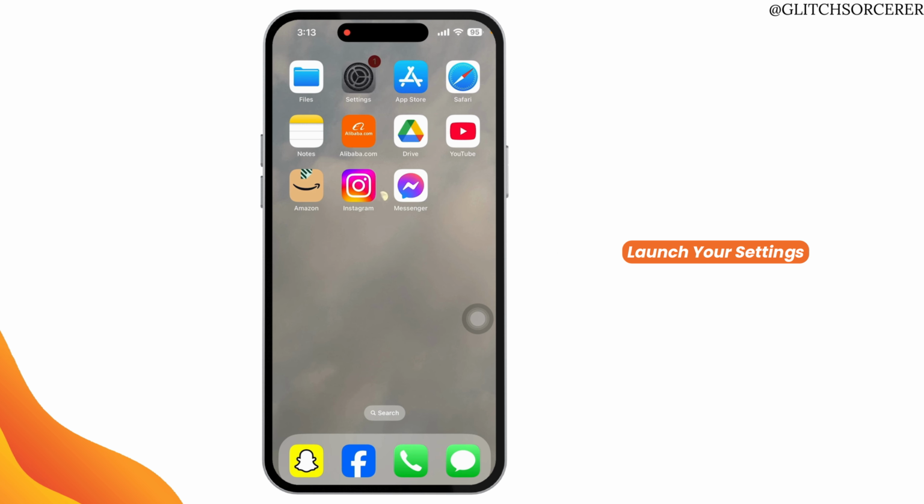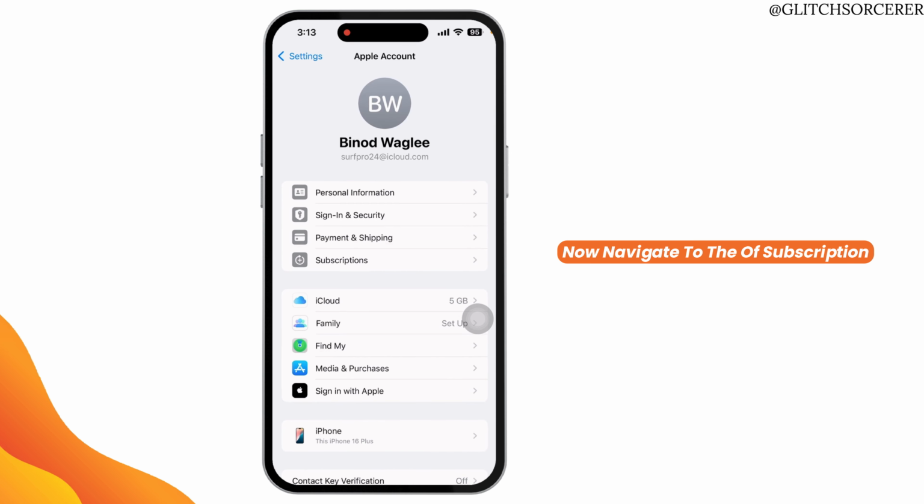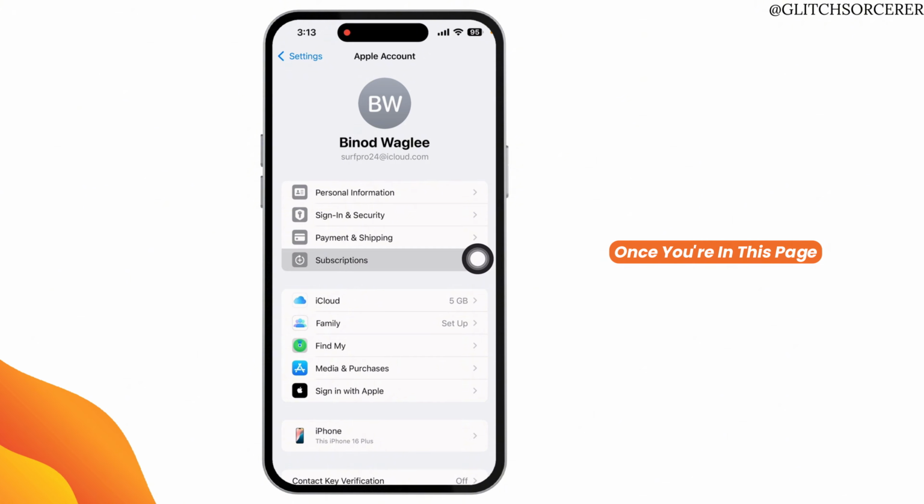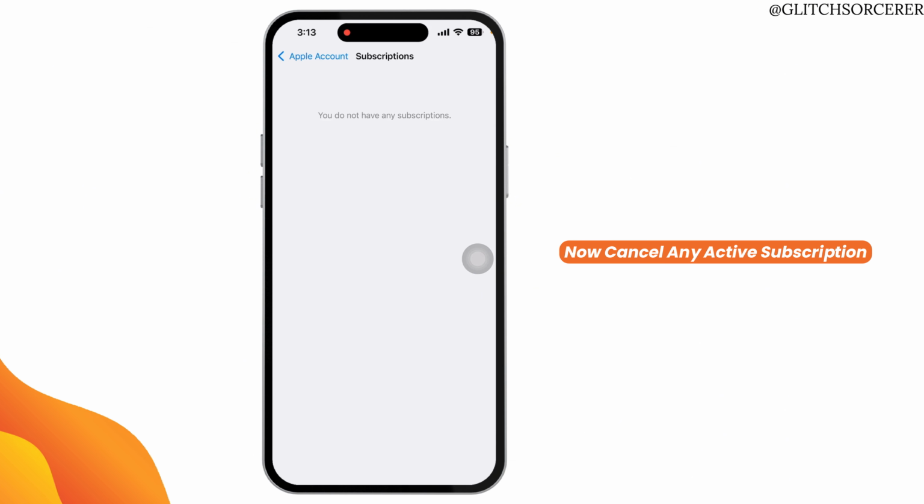For that, launch your Settings. Click on your name given at the very top. Now navigate to the option of Subscription. Once you're on this page, you're going to find all of your subscriptions. Now cancel any active subscription.